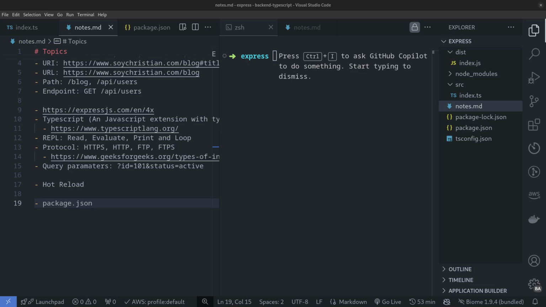Welcome, guys, to this new episode from our Express course. In today's lesson, we are going to cover how to configure our local and remote repository.